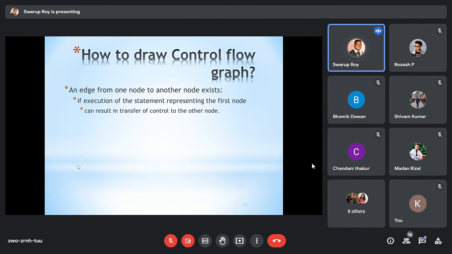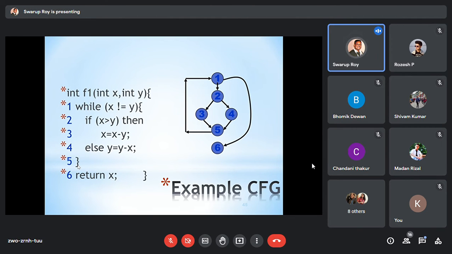Okay, let's go with some examples. See the same GCD program. Now what we will do is number every statement: the first line, second line, third line, fourth line, fifth line, sixth line. Now you see here what the dependency is. Every program must start with this while statement. Let's say it is 1.